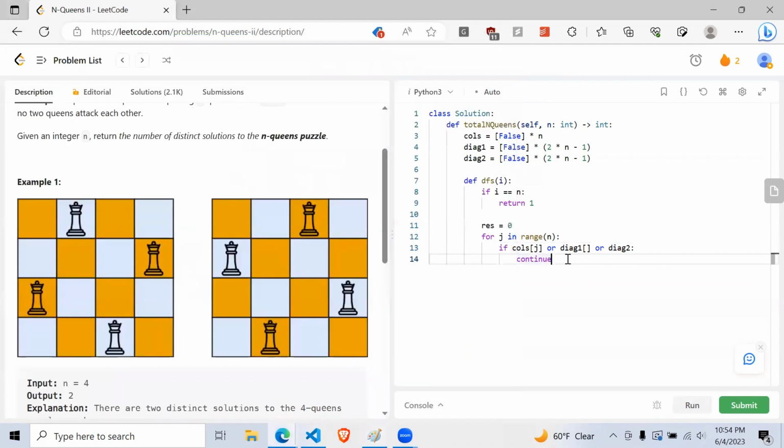Anyway, one of them is going to be i plus j. The other one's going to be i minus j plus n minus 1. And here we know that if any of these are true, that means another queen is attacking it, and we can't do anything about it. Otherwise, we'll set all of these to true because we've placed the queen there, representing that it's attacking everything else in the same column, diagonal 1 and diagonal 2.